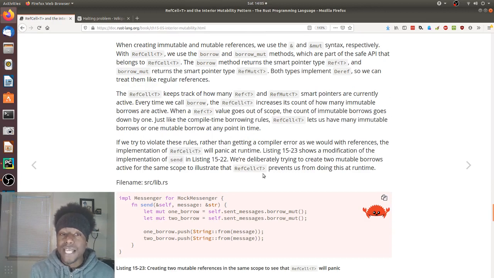The RefCell type keeps track of how many Ref type and RefMut type smart pointers are currently active. Every time we call borrow, the RefCell increases its count of how many immutable borrows are active. When a Ref type value goes out of scope, the count of immutable borrows goes down by 1. Just like the compile time borrow rules, RefCell lets us have many immutable borrows or one mutable borrow at any point in time.